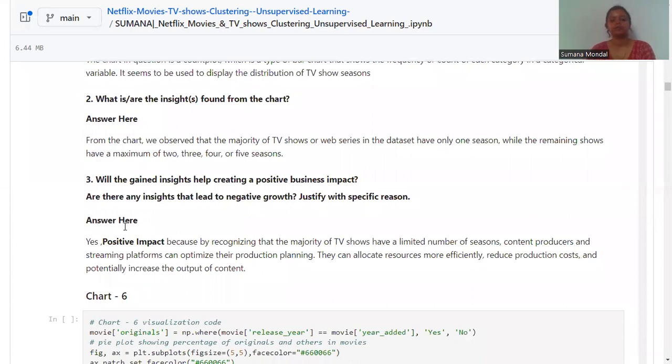Yes, it will create a positive business impact because by recognizing that the majority of TV shows have a limited number of seasons, content producers and streaming platforms can optimize their production planning. They can allocate resources more efficiently, reduce production costs, and potentially increase the output of content.